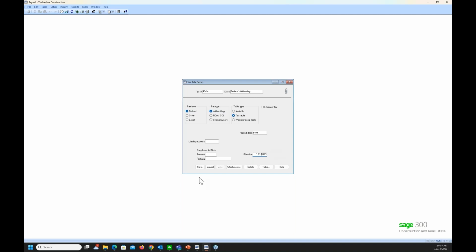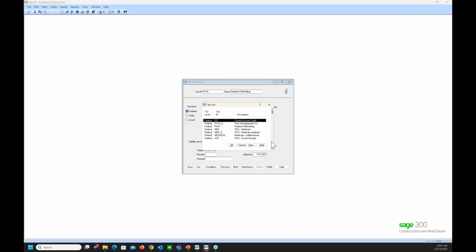Okay. Now, since we're on the topic of tax rate changes and tax tables, one of the things that you are responsible for is your state employer taxes. Okay? That typically is related to your state unemployment. Now, some states have additional employer-related tax rates, okay? But all of them, or most of them, will have a state unemployment. It is your responsibility to maintain those tax rates, okay?